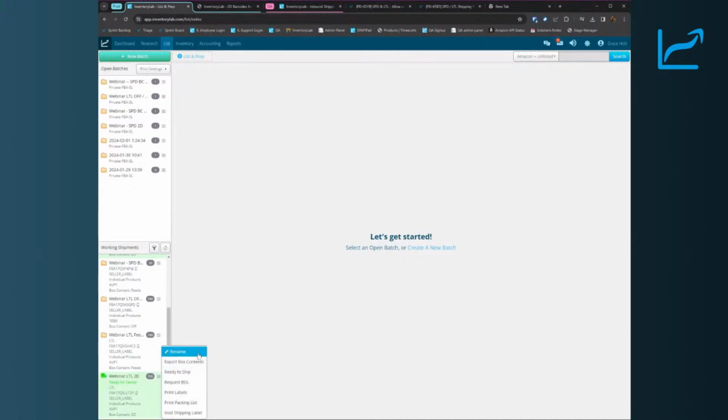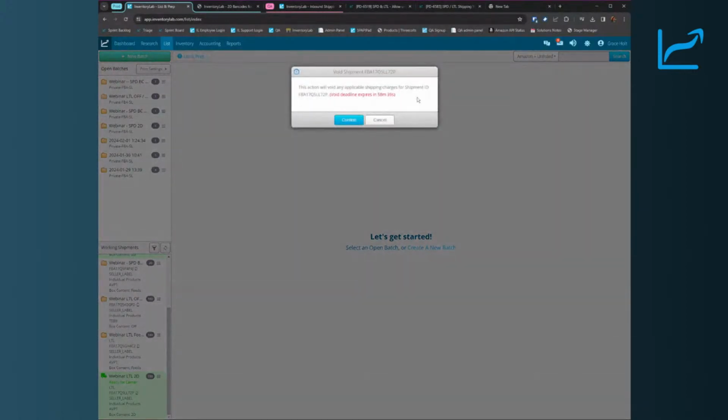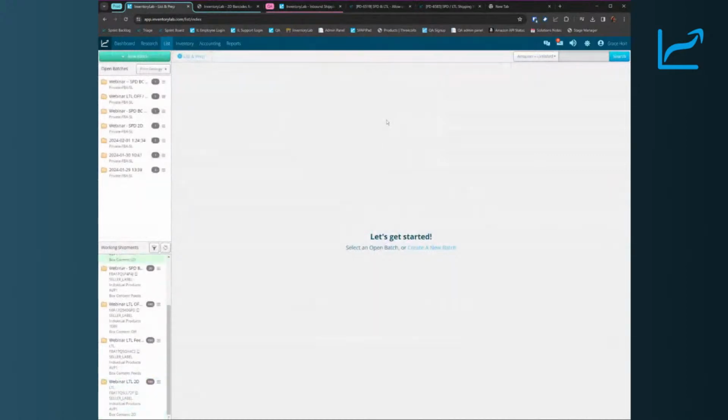Same as for the feeds option. I have the BOL here that I can request, labels and packing list, and then my void shipping label here. All right, there we go. Sometimes that can take a moment. Okay, so that was 2D barcodes.